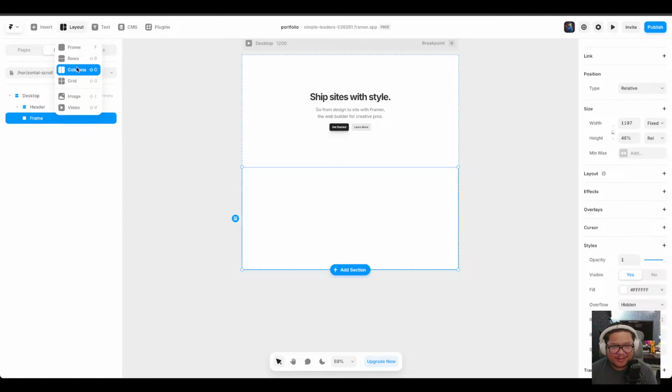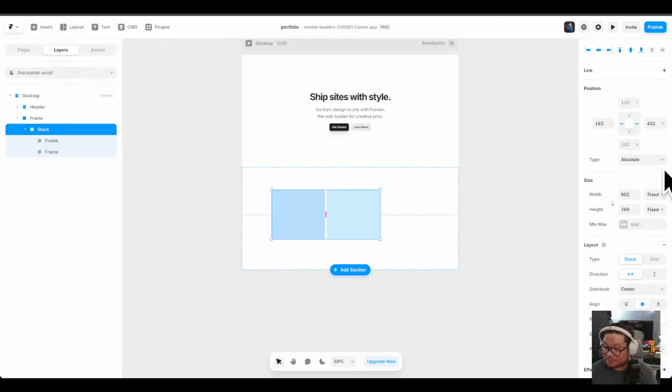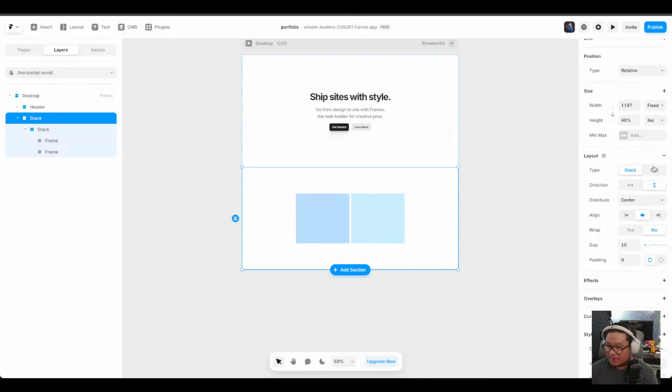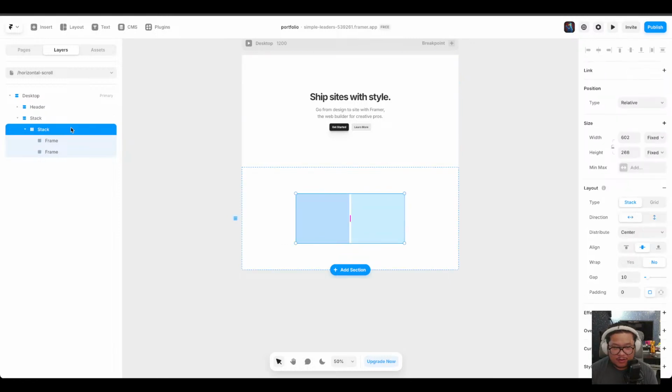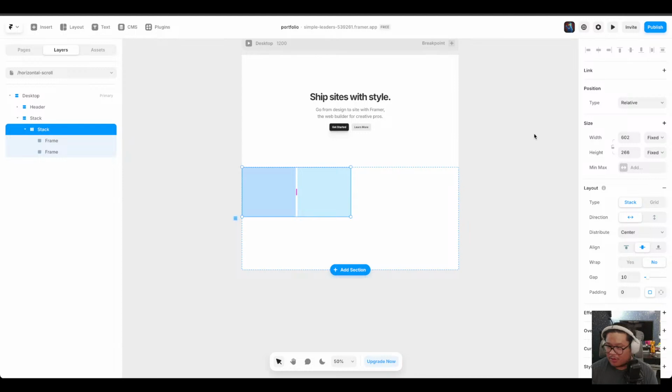Now let's add, say, columns. Columns in here. This should be a stack. Layout, stack, up and down. Start to top. Okay, cool. And this one is fixed to fit content. Okay.